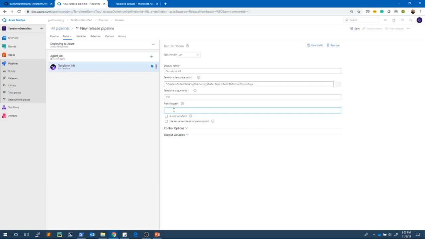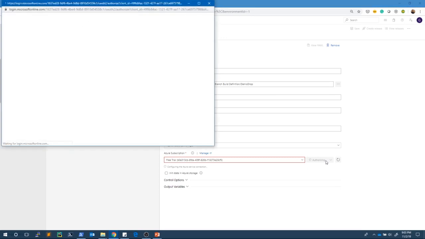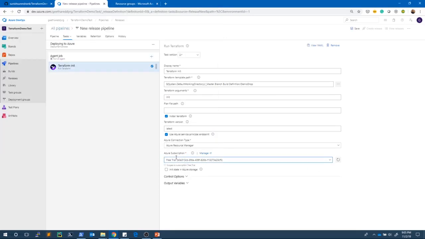So let's go and install Terraform. I want that, and use Azure's service principal endpoint. Yes, I want that. I'm clicking that, and for my subscription I am selecting free trial for now. Authorize. Okay, the Azure subscription is authorized. So this is my first task. Let's clone from this task. Clone.